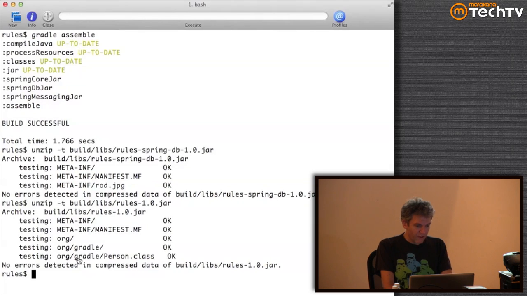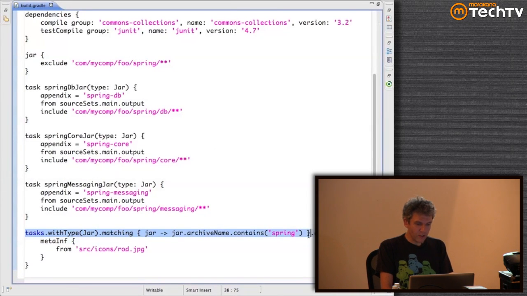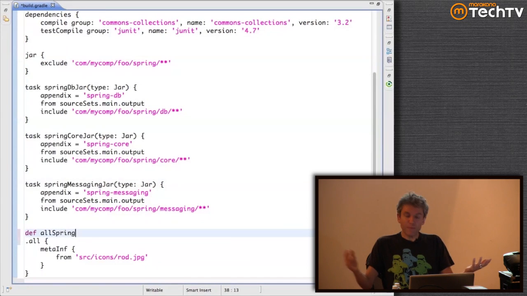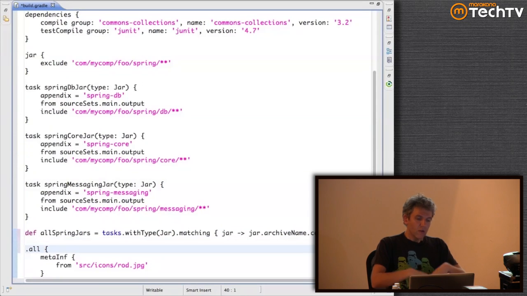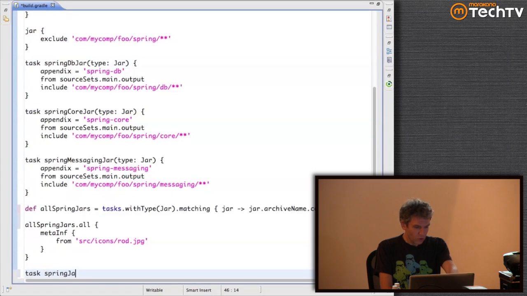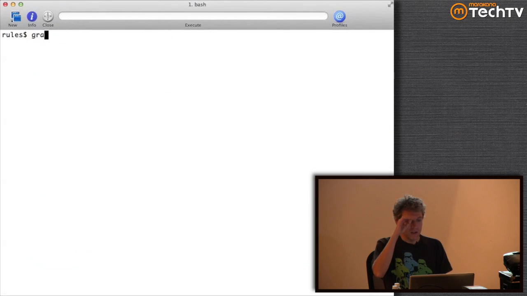Well, just do a little refactoring: extract variable, all spring jars. You have an object model, right? Tasks is of type task container; with type jar returns another filter jar container, matching returns another filter jar container. Hey, this is a rich object model. So this represents a filter task container. Now let's apply the rule: all tasks in this filter task container should contain a picture. And then use this filter task container to create a task springJars that depends on the filter task container, a one-liner. Now you just say, hey Gradle springJars, camel case execution, boom, only the spring jars are built.